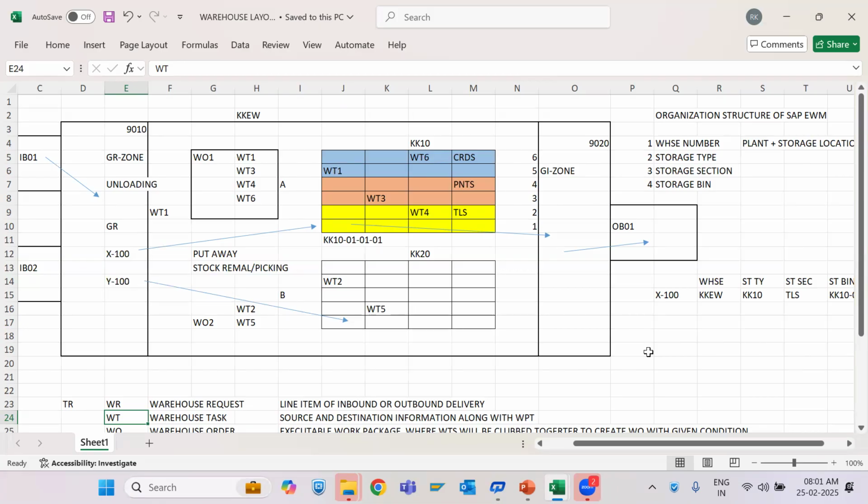Suppose warehouse task number 2 has 40 kgs, and warehouse task number 5 has, assume, 120 kgs. Then my system is going to create warehouse orders: warehouse order number 3, which is assigned with warehouse task number 2, and warehouse order number 4, which is assigned with warehouse task number 5. This warehouse order can be accessed only by the human resource, because this particular warehouse order will be accessed by the forklift.